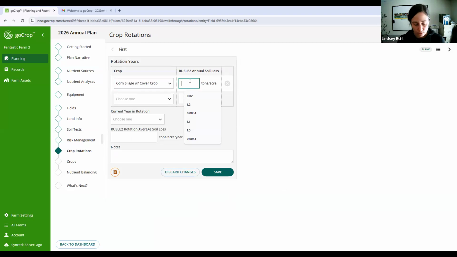And yes, I know things change, and maybe 5 years from now you might want to rotate, but for now, with what you know now, this field is going to be continuous corn. So you'll have one number to enter, right? My rotation year, I'm going to have my crop, and then I have my annual loss. And this is from a RUSLE2 value, the Revised Universal Soil Loss Equation. So you're going to enter one value because it's continuous corn.